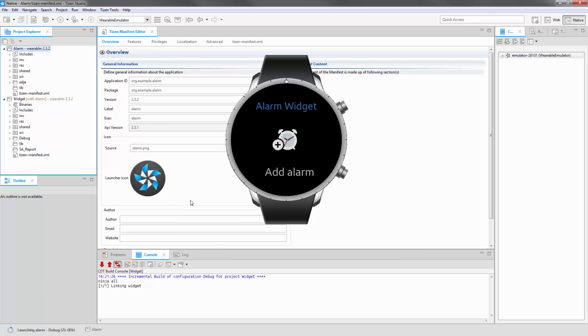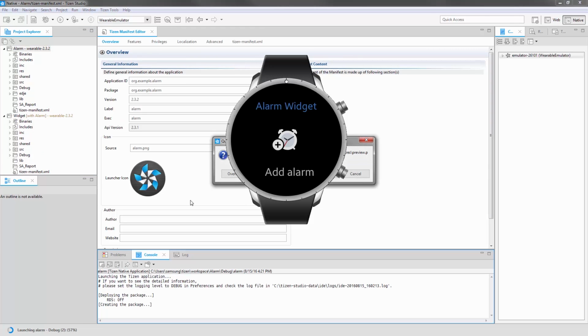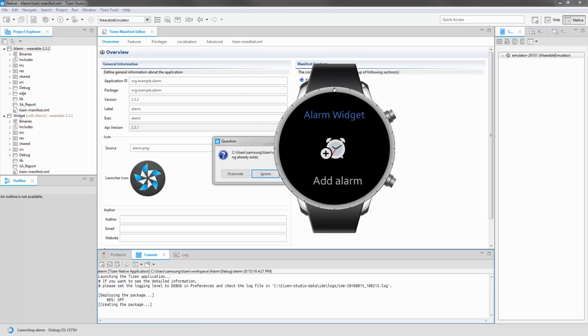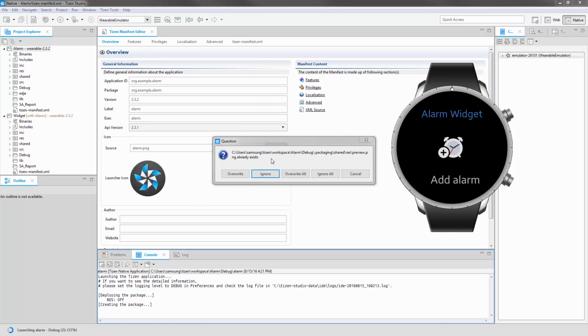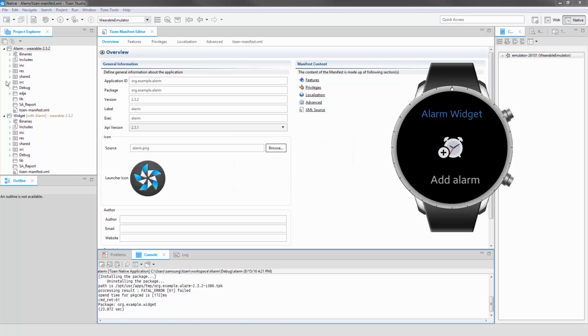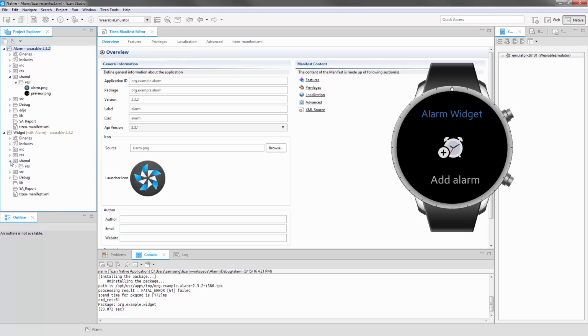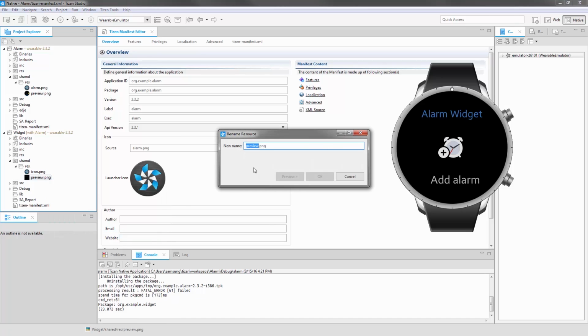After packaging the two applications, running the Alarm UI app will also run the Alarm Widget app. As the two applications will now use the same data directory, a warning will appear as both applications have files of the same name. When we expand the shared res folder of both applications, we will see the files with the same name. To resolve this, let's rename the preview image of the Widget app from preview.png to widget.png.